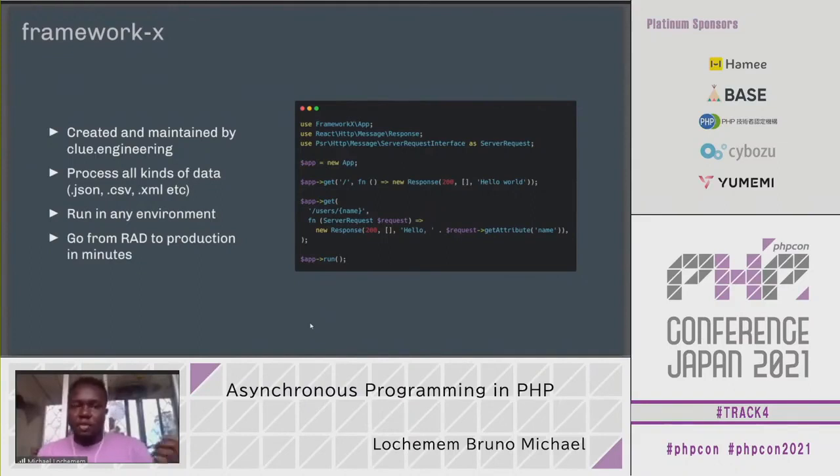So you can use this to process all kinds of data, JSON, CSV, XML, and run this in any environment, even those that have Apache bindings. And you can go from rapid application development to production in just a matter of minutes, because it's really easy to set up and really easy to integrate into your development environment.